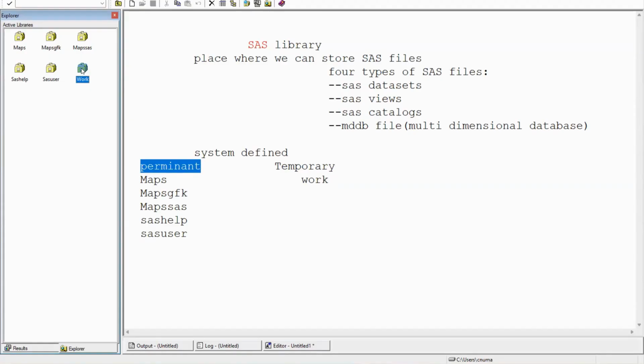That means whenever I create a data set, automatically the data set will be saved in the work library. But work is temporary. If I close the session and reopen the session, whatever data set has been created in the work library will get deleted. So that's why this is called temporary. So in real time, none of these libraries are very helpful. Since these libraries are not very helpful, what I'm going to do as a SAS programmer is create my own library.